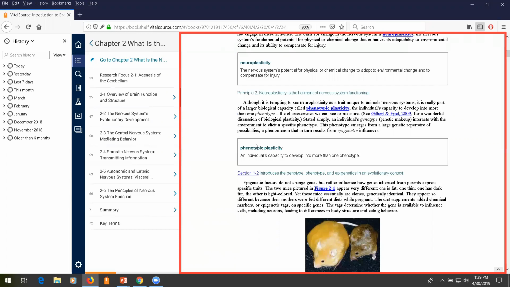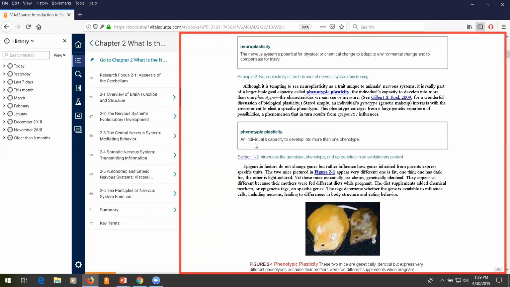Directly below that is the caption for the image, which I can also read. Figure 2-1 phenotypic plasticity. These two mice are genetically identical but express very different phenotypes because they. Okay. I also know that there's a table on this page. So I'm going to jump to that table using the NVDA table quick key, which is T for table.